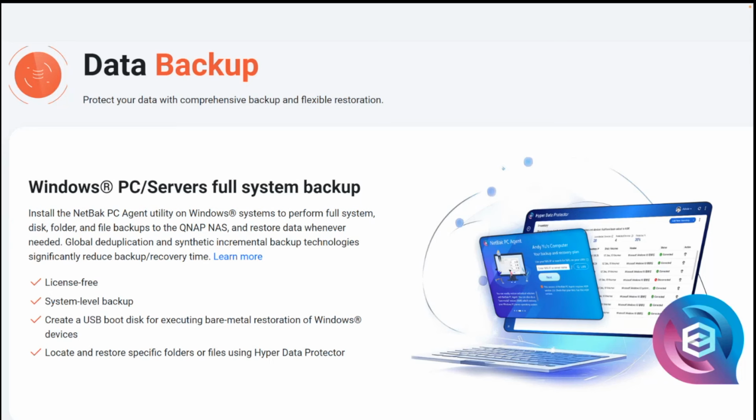So we have a Netback PC Agent that runs on the PC and integrates with Hyper Data Protector. This feature is working pretty well now. So on 5.2, we want to really draw attention to it because it's available, and it's a great way to back up your Office PCs.